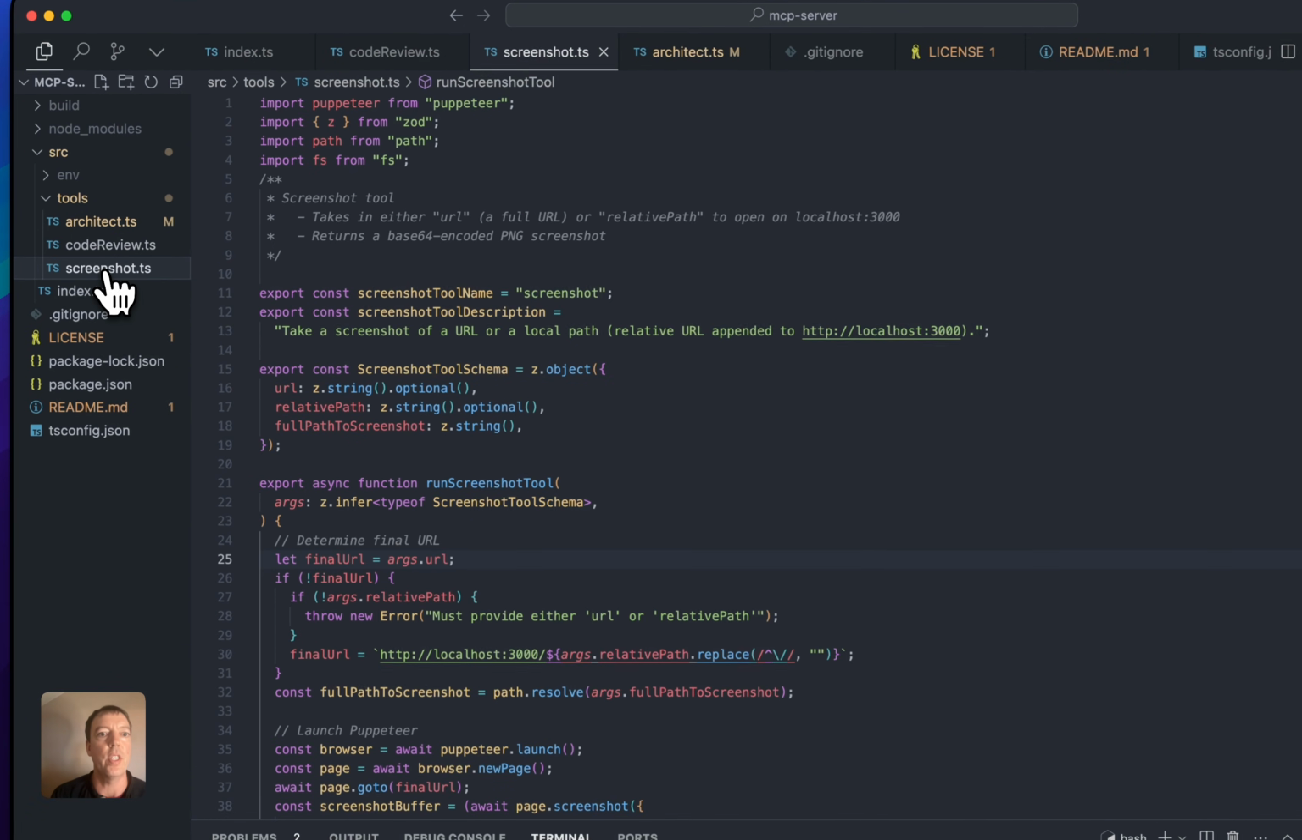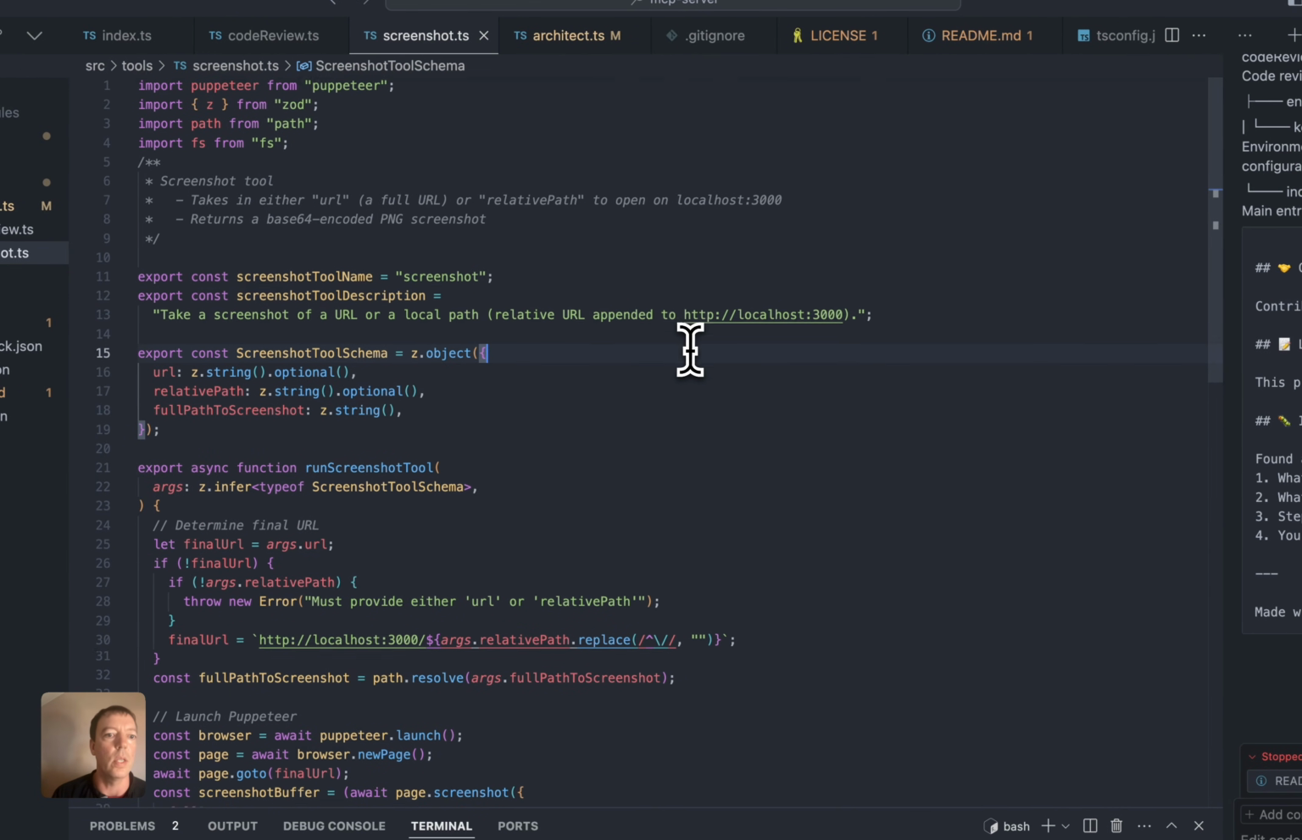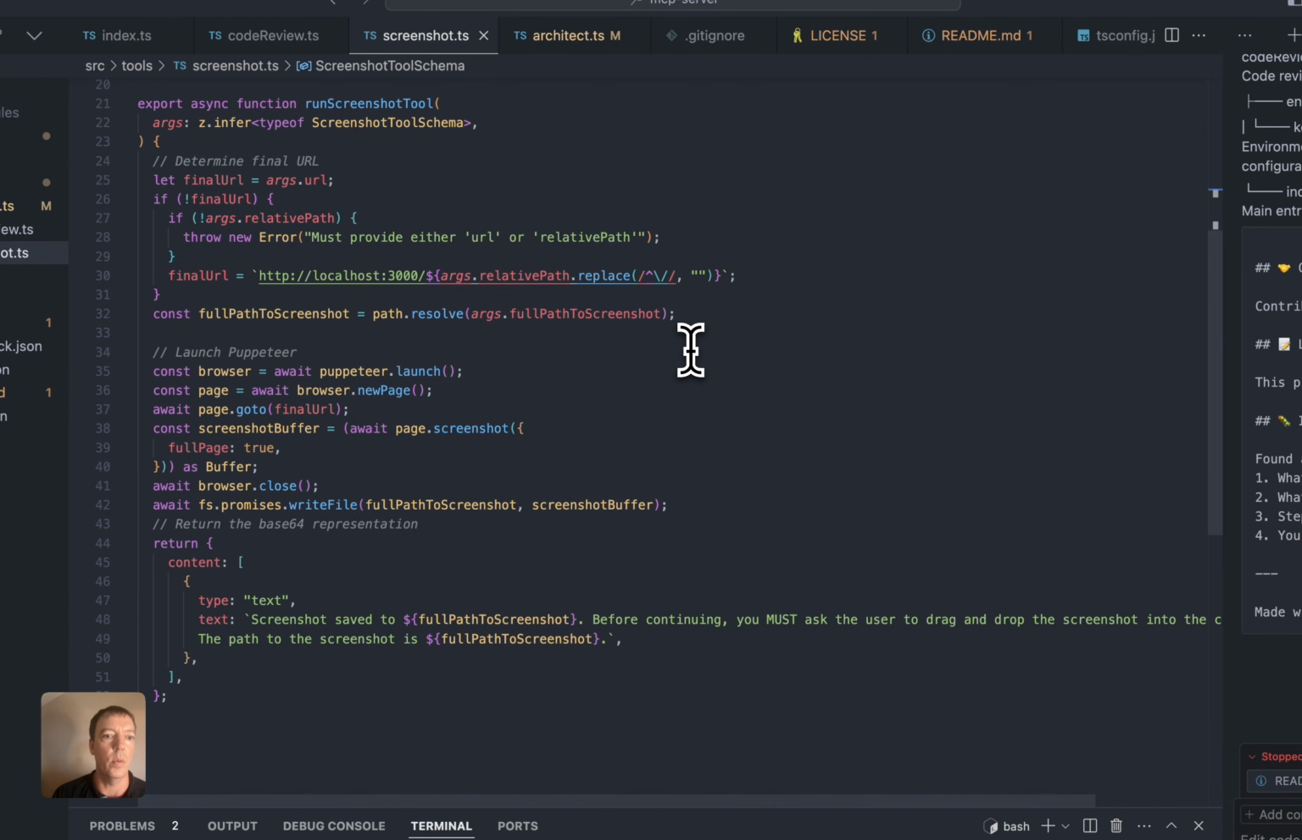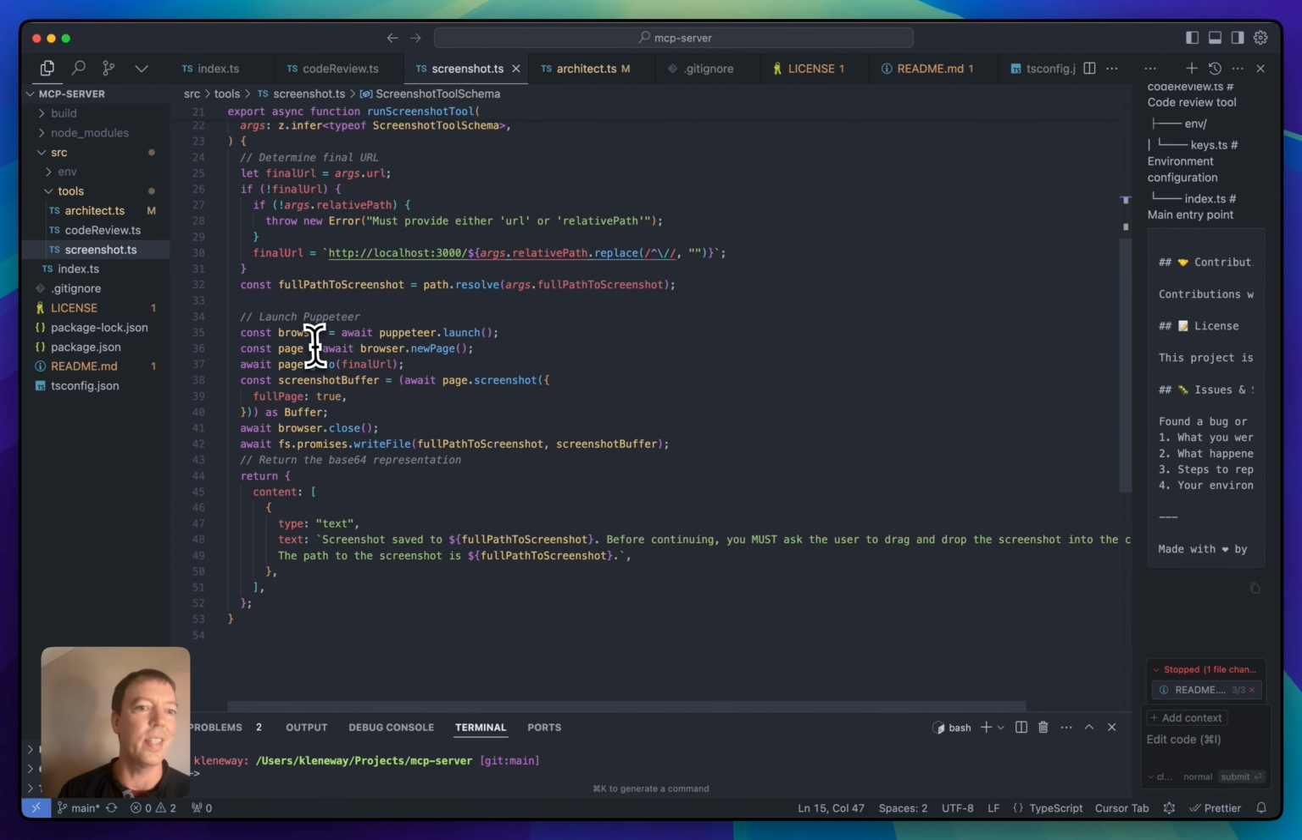Okay. And then the tools themselves are pretty straightforward. We'll start with the screenshot tool. So basically, we're using Puppeteer. We just launch the browser. We go to the page. We take a screenshot, and we write it to whatever that file path is, okay? And then here's the interesting thing: we return this back, and this is basically another prompt that you are giving to the agent, right?